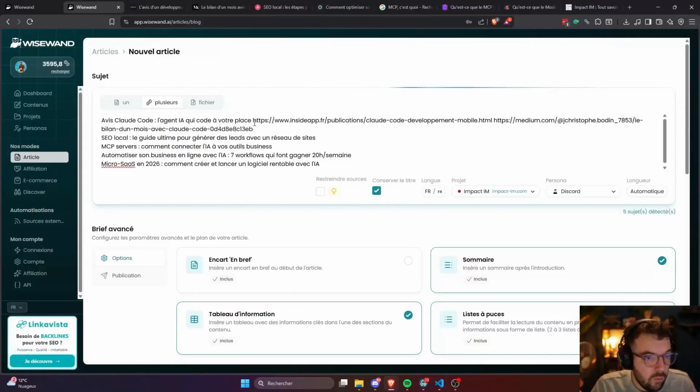This is something Wisewand does very naturally, and you'll see as well, if you don't put anything, you're absolutely not required to add a source. Wisewand will be able to analyze the SERP itself, meaning the search results, and decide on its own what to look for or not. So it's entirely up to you whether you want to do it.